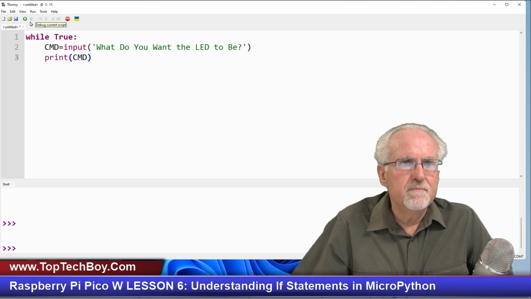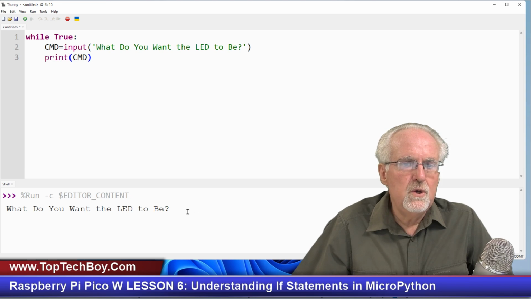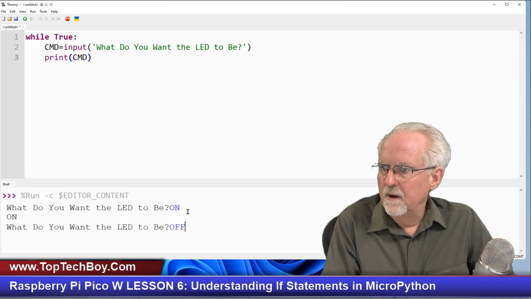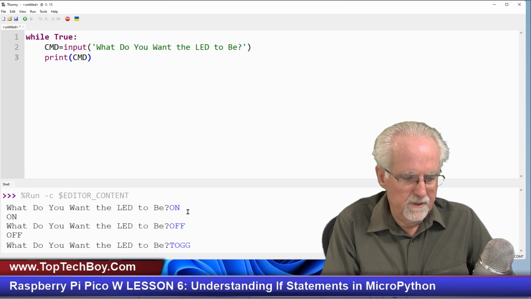So let's run this. Pretty simple program, right? What do you want the LED to be? I want it to be on. Okay. And then it says on. I want it to be off. Okay, off. I want it to toggle.